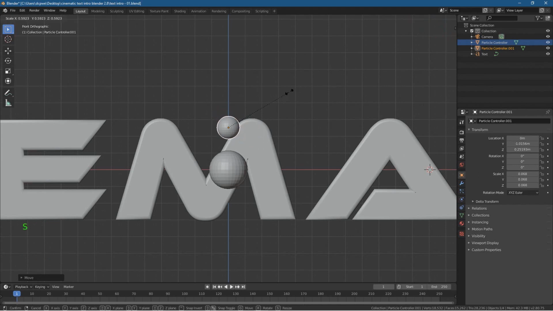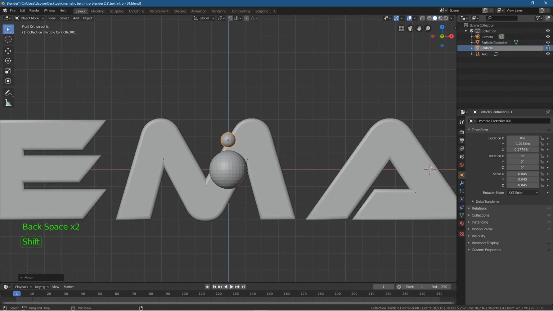Let's press S to scale and scale it down, and then we'll press G to grab, then Z and move it down a bit to about here, roughly around this sort of position. And we're going to name this one particle emitter top. That's a good name for it.